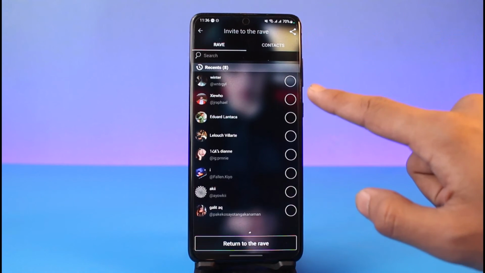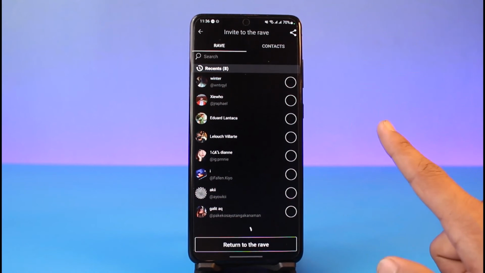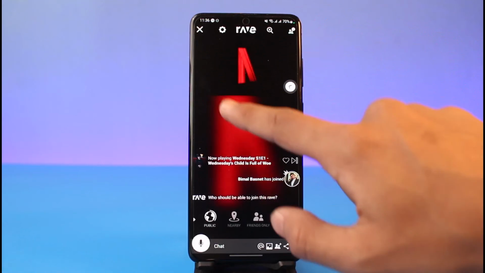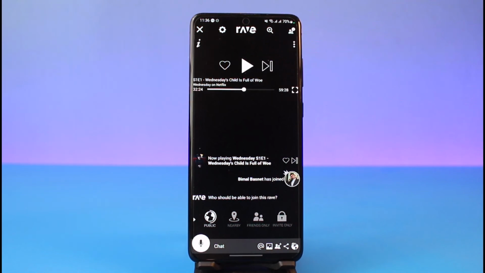Now your friends also need to have the Rave app, because if they don't have the Rave app, they will not be able to do this. You can go to the contact section to invite some of your friends over here, and then simply watch together in that way. That's all it takes to watch Netflix together with friends.